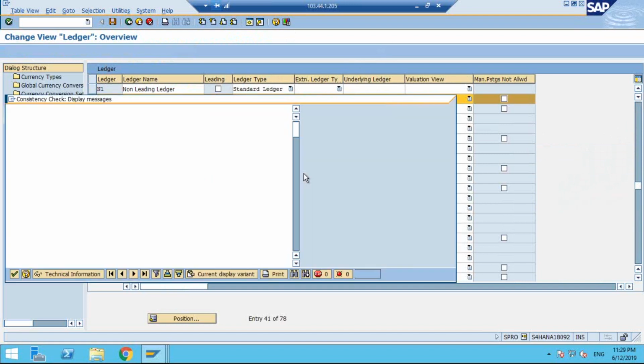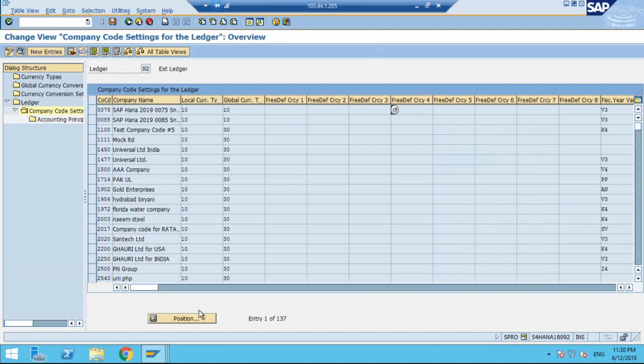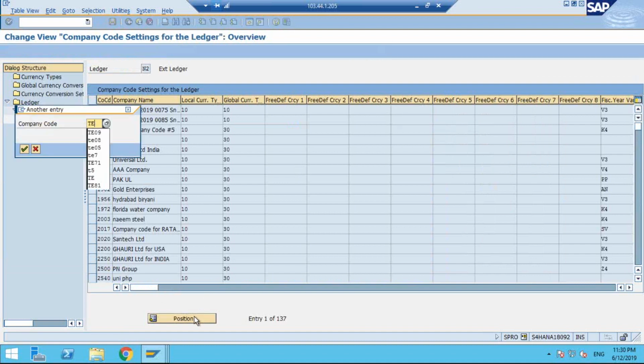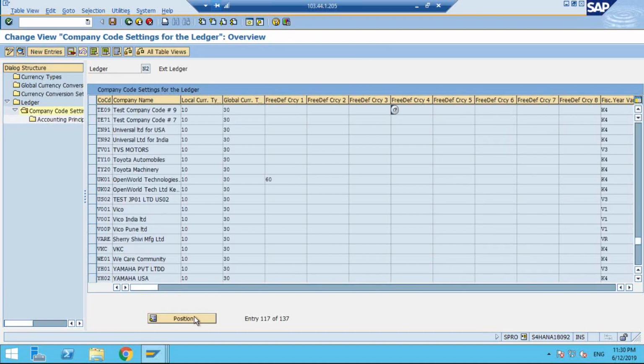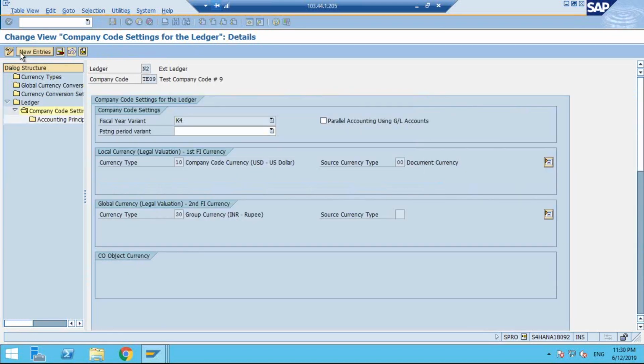Now select our company code. Our company code should be there here. If you check, this company code is already there. The logic is, as we have selected the underlying ledger as the leading ledger, and our company code is already in the leading ledger, that's why it is there. Okay, that is the logic here. So you just select it and go to the details.